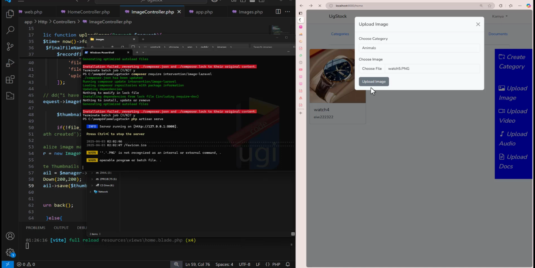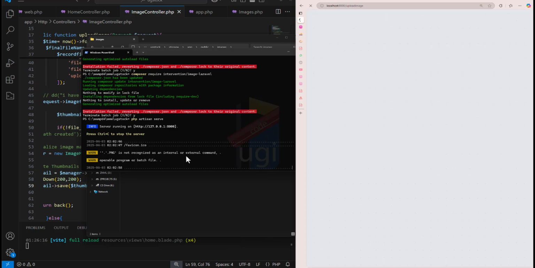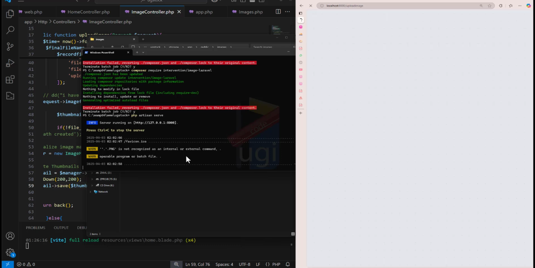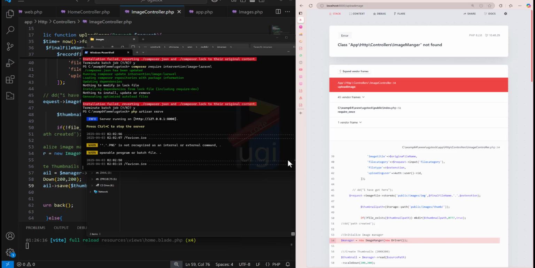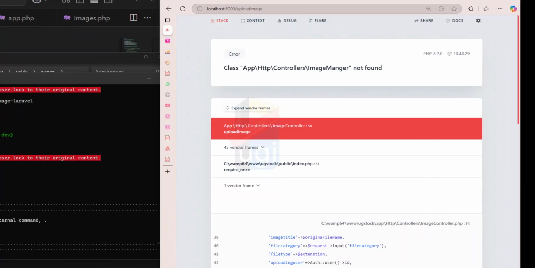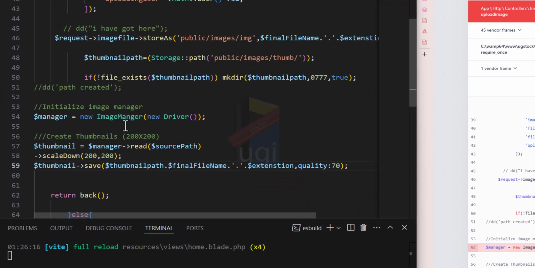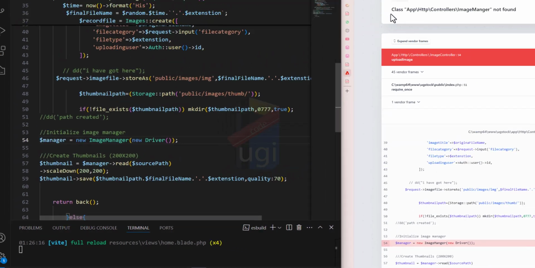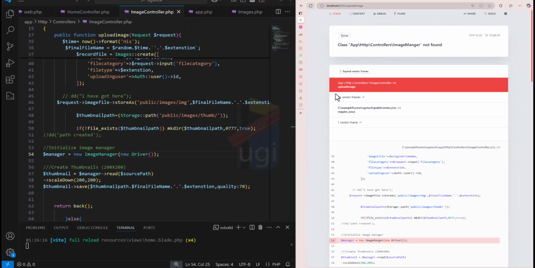Okay, I'm getting an error. PNG is not recognized as an internal or external command. I'll see why. Okay. Image manager not found. I'll check. Okay, so I misspelled the word manager here. I'll save and then refresh. So I'll just continue.